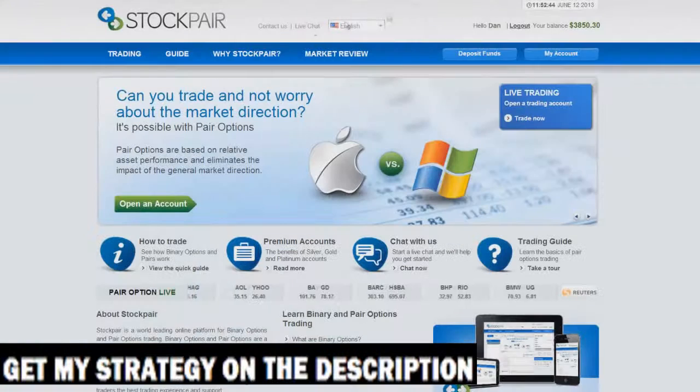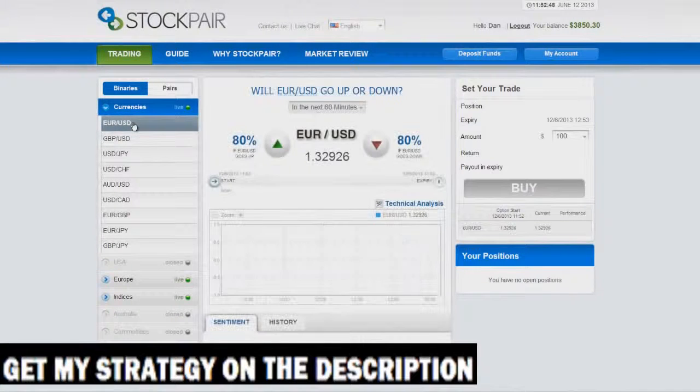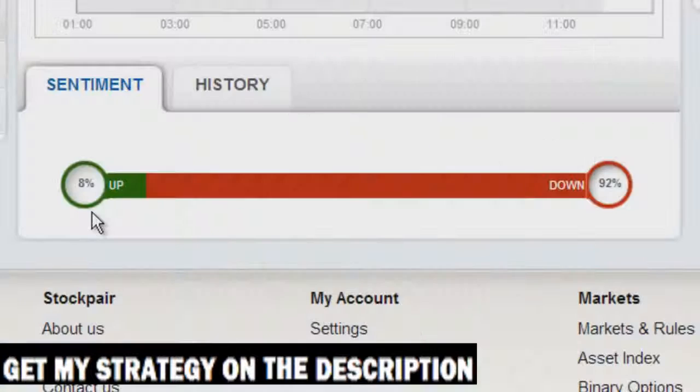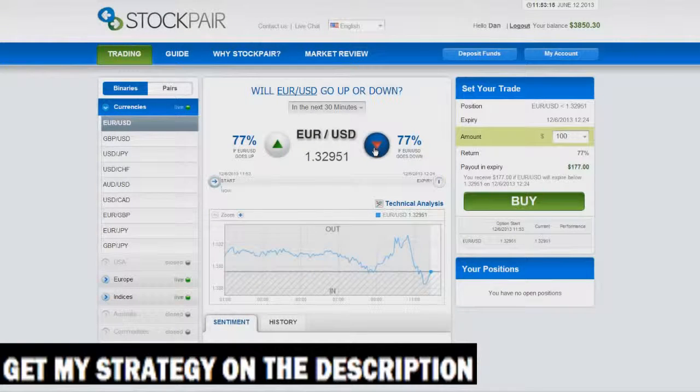So what we're going to do is click on the trading tab. We'll select Euro USD. As you can see, 8% of the traders are saying the currency pair will go up, 92% are saying it's going to go down, and since we're working with 30-minute trades with my strategy, we're going to make a slight change here. We're going to click over here, change this option and select in the next 30 minutes. Now the majority of traders are still saying the price is going to go down. So we'll click on the down put button, enter the amount of $120 here, click buy.